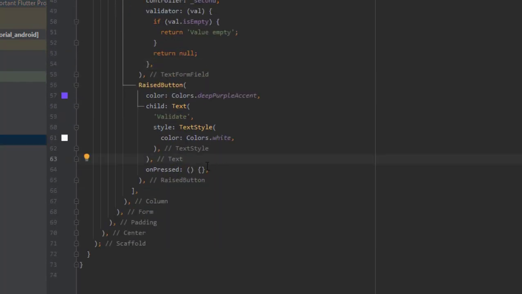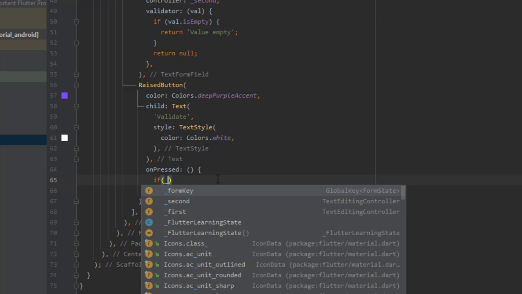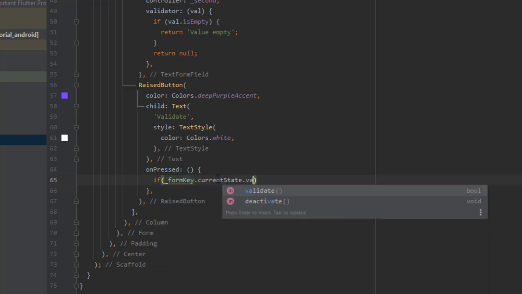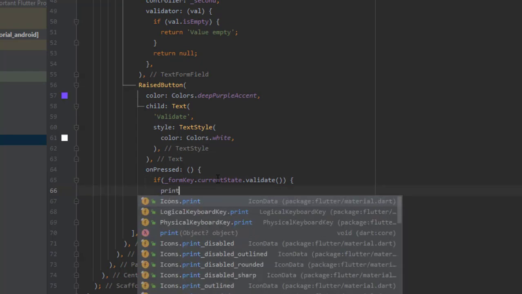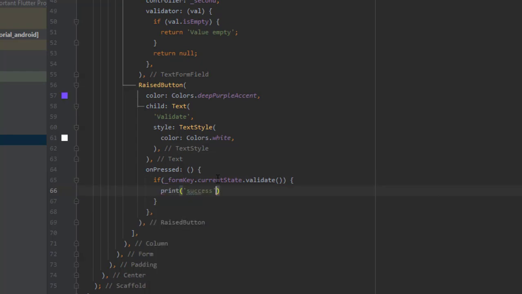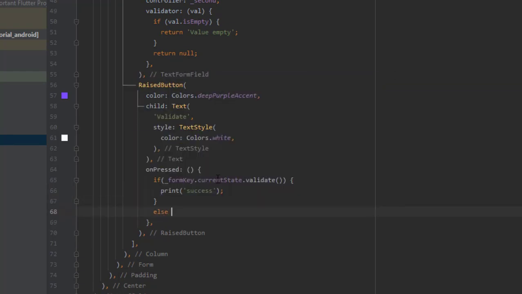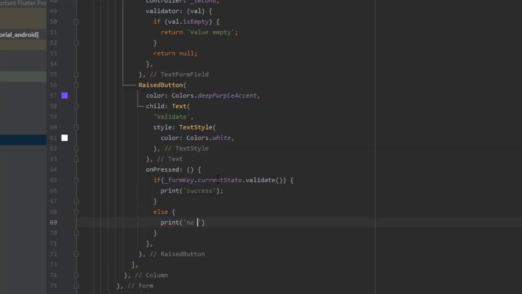Now in the onPressed method, we'll verify if the form key that we have just added, dot current state dot validate, then print a message, success. Otherwise, not validated.